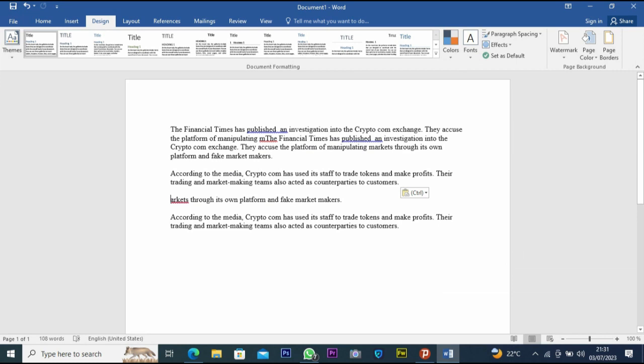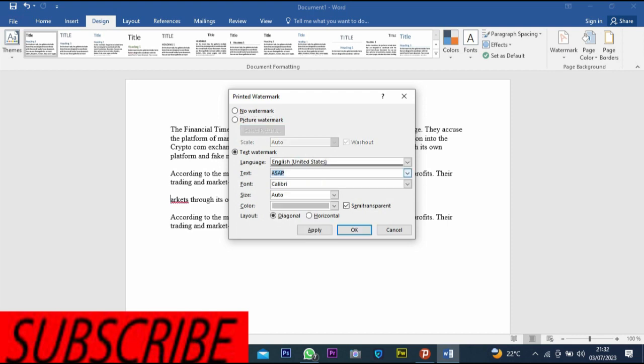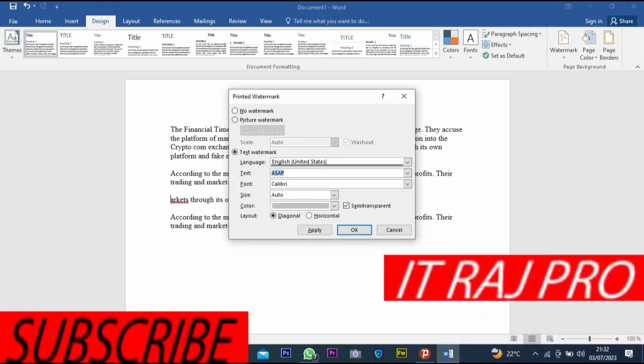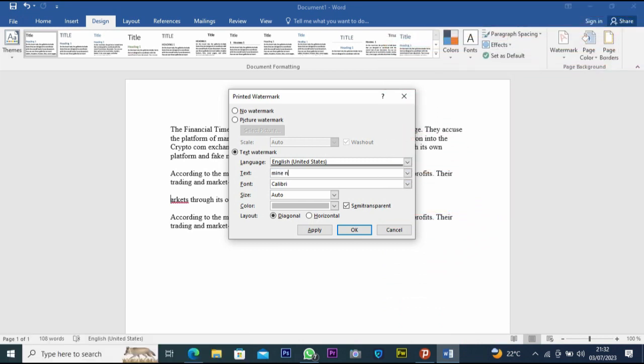So if I just say I want a watermark, I will come and say customize watermark. After customizing my watermark, the computer will ask me which watermark do I want. It will say no watermark if I don't want a watermark. Then picture watermark, if I want to put a picture behind my letter, let's say I have a logo. If I say text watermark, it means I'm going to type which watermark I want. So I will come to where there is the word text and write mine, no copy.